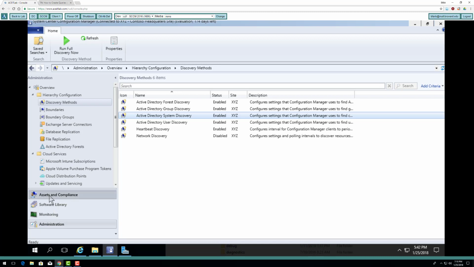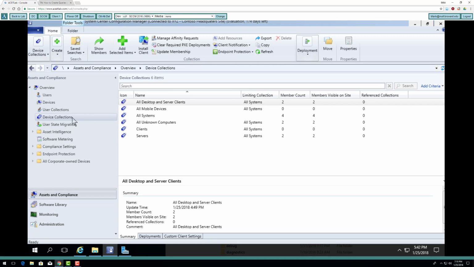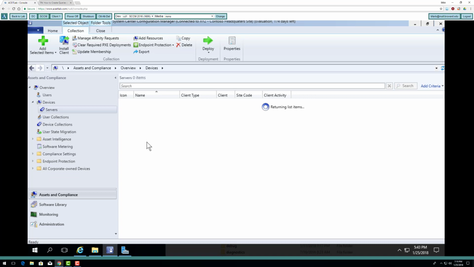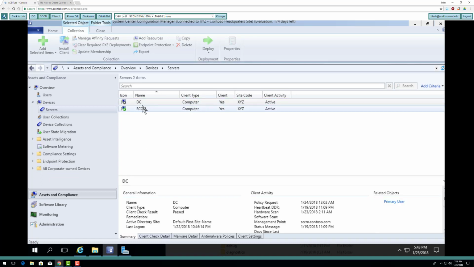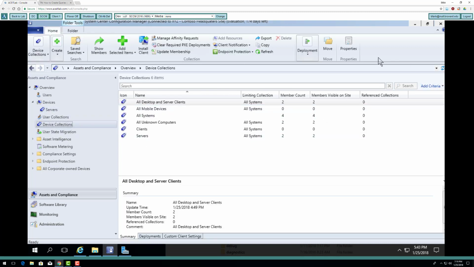Go back to assets and compliance, and let's see if it discovered that device. No, but here's one thing that has happened. My server collection has now been populated with 2 machines, the DC and my SCCM server. You might want to refresh. I'm going to pause the video, give this a few minutes to discover the client.